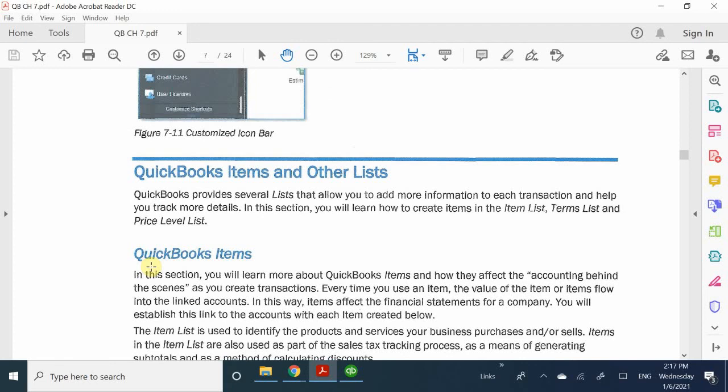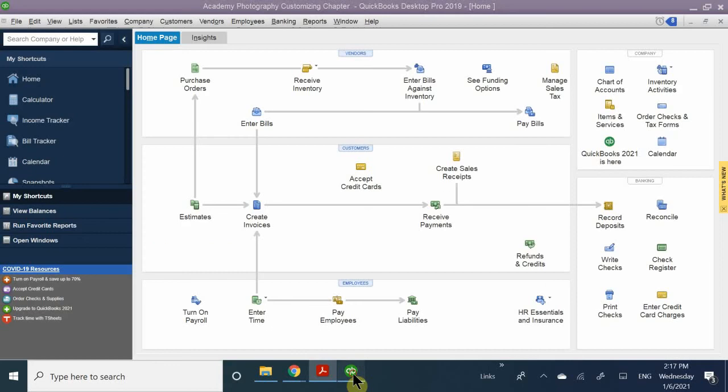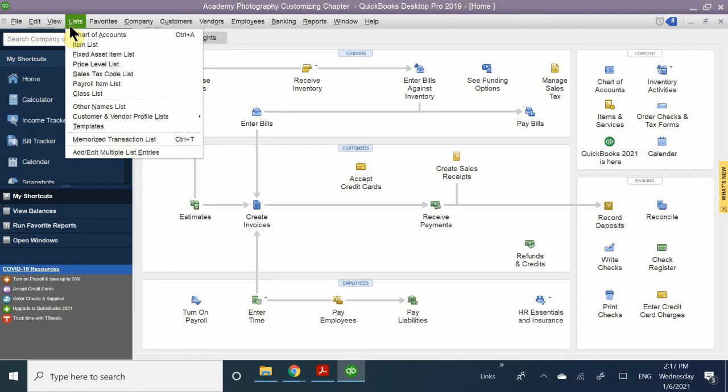Here we are. So what are these extra lists that we're talking about? If I go to my menu bar under lists, as you can see, there's a whole bunch of things that I can enter in. We already talked about the chart of accounts, right? We talked about how to enter in a new account. Everything that you learned from chapter 12 is going to apply seamlessly for everything else.